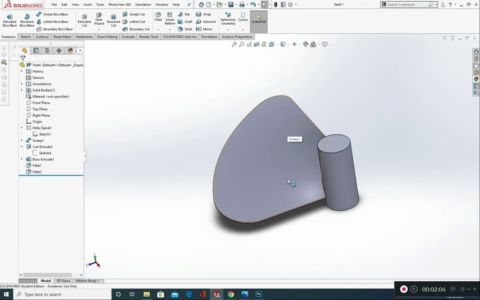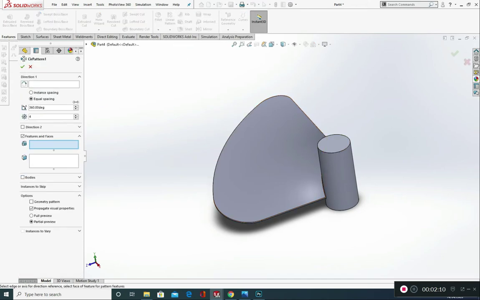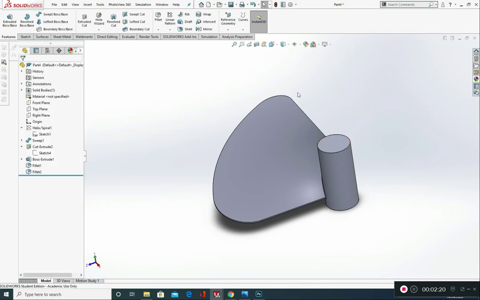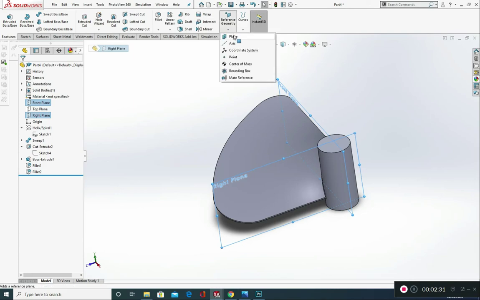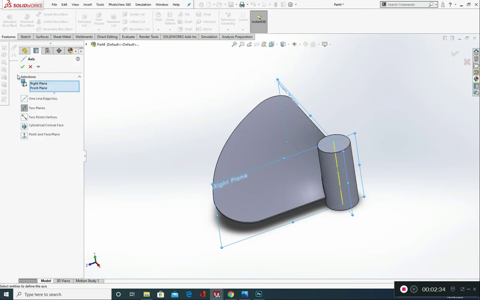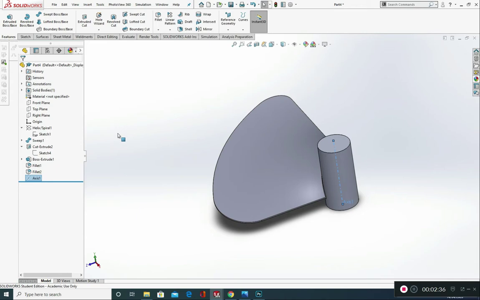Right, we're going to create a circular pattern from this now. So I'm going to go to linear pattern, circular pattern. Now direction 1. I could use this point here if I wanted to. However, I'm going to create an axis point. So I want you to go and just cross out of that. Choose right plane, hold down control. Choose front plane. So you've got both of these crossing over. Go to reference geometry and choose axis. Okay, and green tick. Just going to show you how to create an axis point.